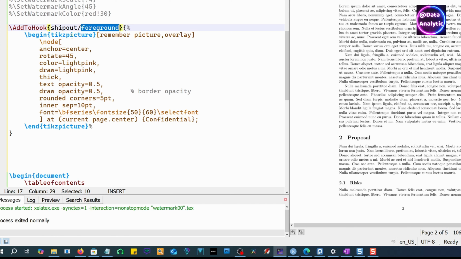So next we start our TikZ node, and we're saying anchor it in the center, rotate it to 45 degrees, and I'm saying color should be light pink. Remember the color which I created before? And I say draw equals light pink. I want a thicker line. Opacity of the text should be 0.5 and the opacity of the draw should be 0.5, and I want to have rounded corners by giving the roundness as 5 points, and inner separation or padding should be 10 points, and then I'm giving the font size 50, and I'm saying do it at current page.center, and the text which I want is confidential.